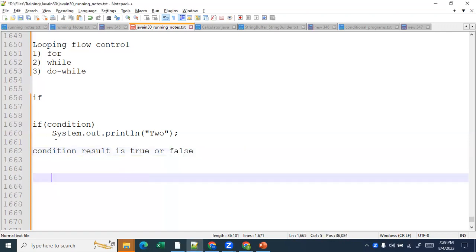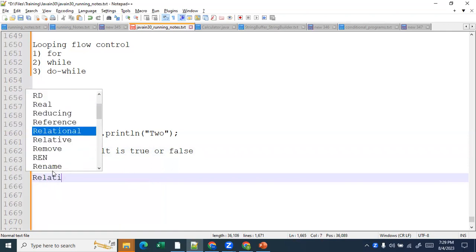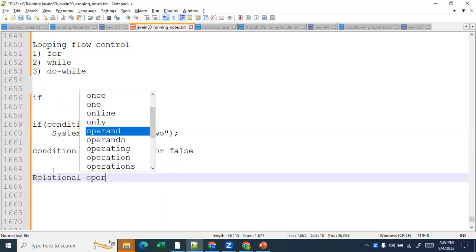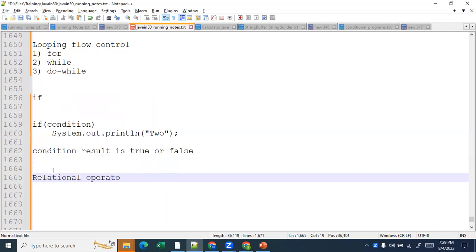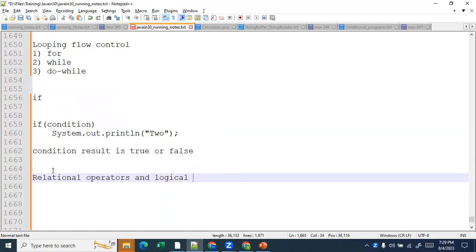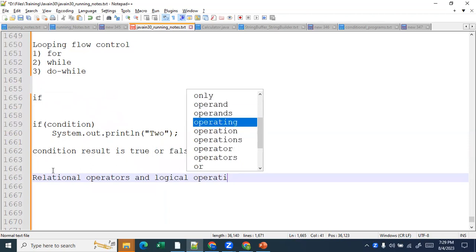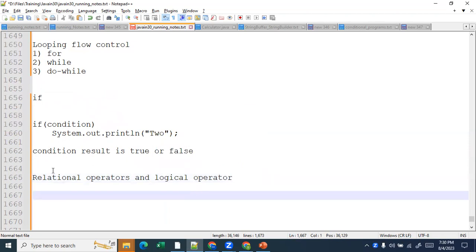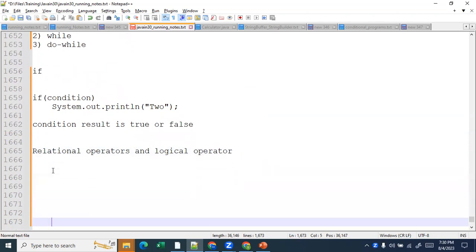Okay. So how can you write it? Based on what kind of conditions can we do this? We have learnt about relational operators and logical operators. You need to use relational operators and logical operators to control the flow. So let me tell you some scenarios.